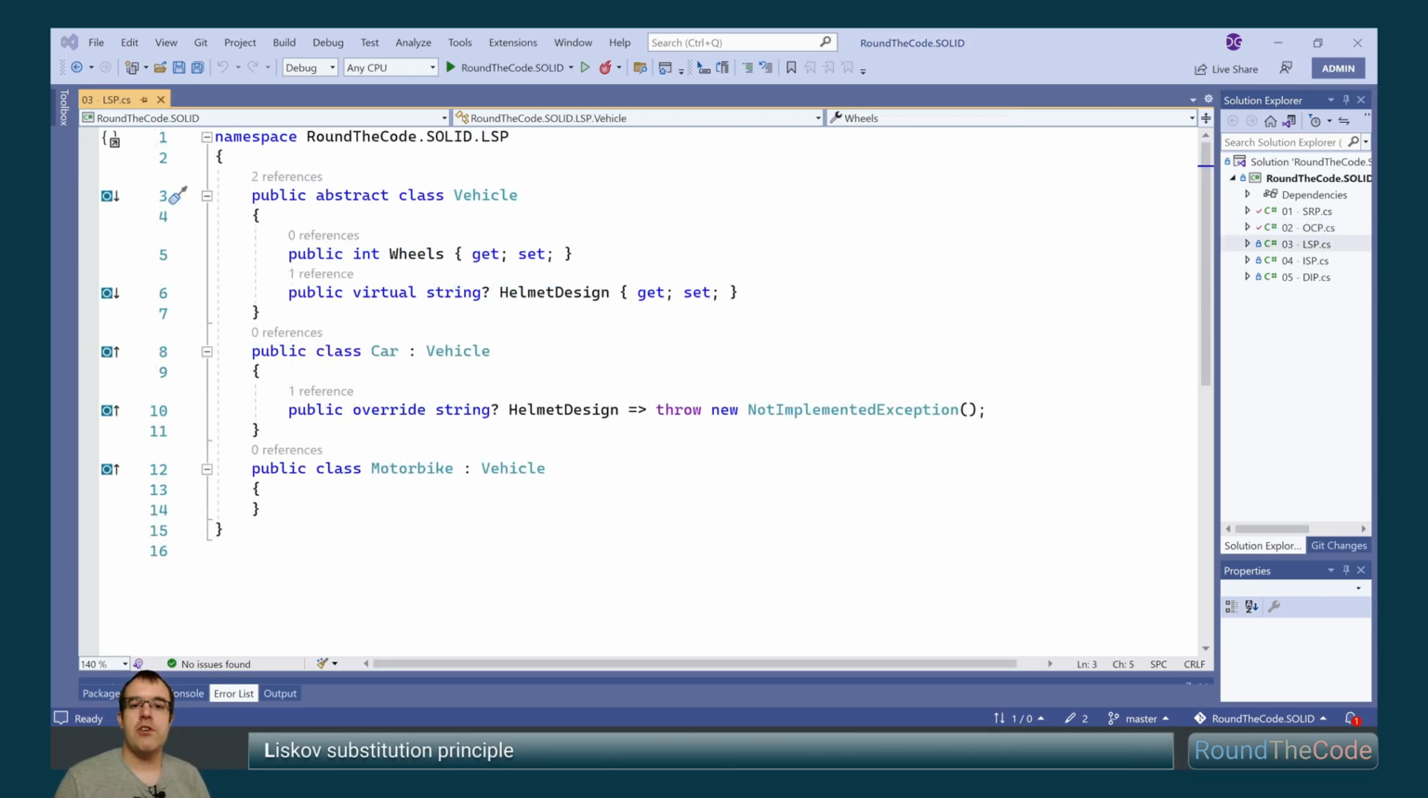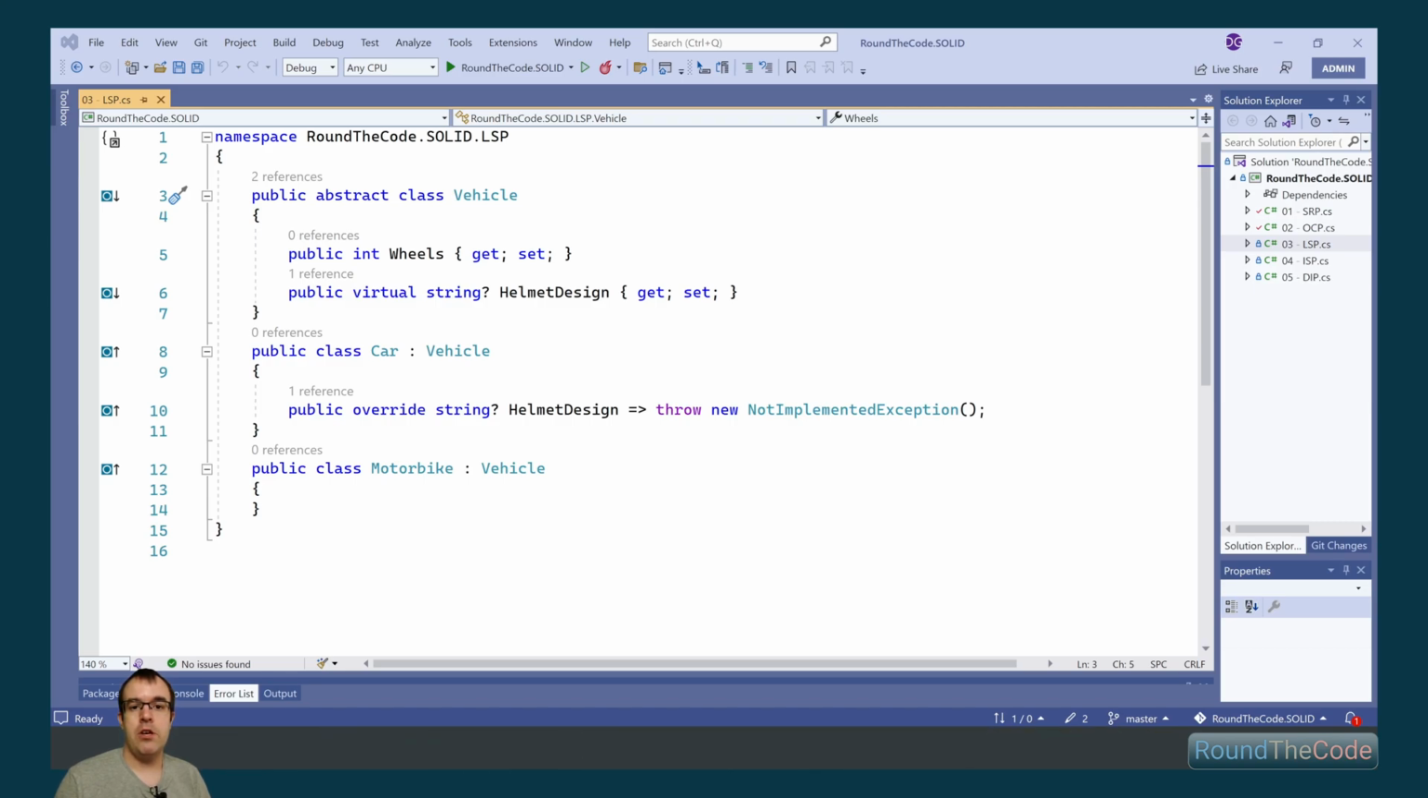The Liskov substitution principle is what the L stands for. What this states is how a child class behaves with its parent class. If you start overriding the parent's members with an exception, you're generally violating this principle. So in this instance here, we've got an abstract class of vehicle which has a property of wheels and helmet design.